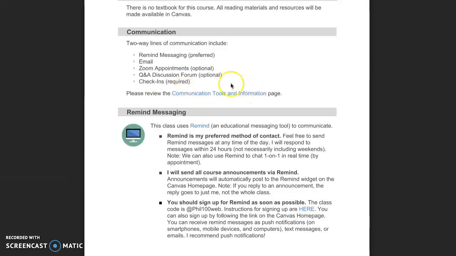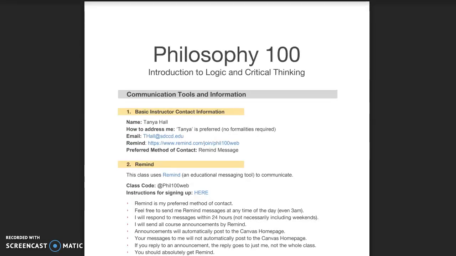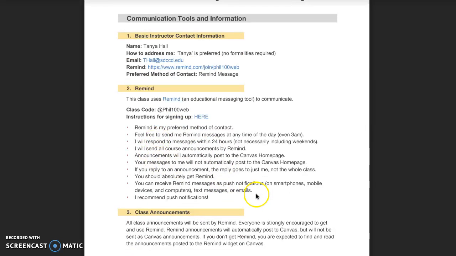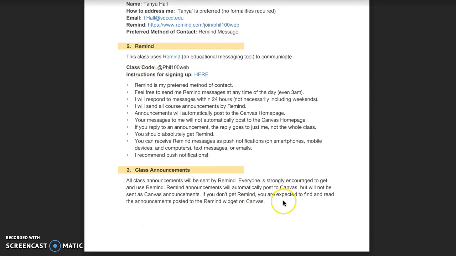There is a whole communication tools and information page. If you were to click this link, it'll take you here. There's a whole page, basic information, my name, what I prefer to be called. Just Tanya is fine, no formalities required. Email address, where you would sign up for Remind. Once you have Remind, you'll just message me through that. My preferred mode of contact, information about signing up for Remind, information about class Remind announcements. I'm going to send them by Remind.